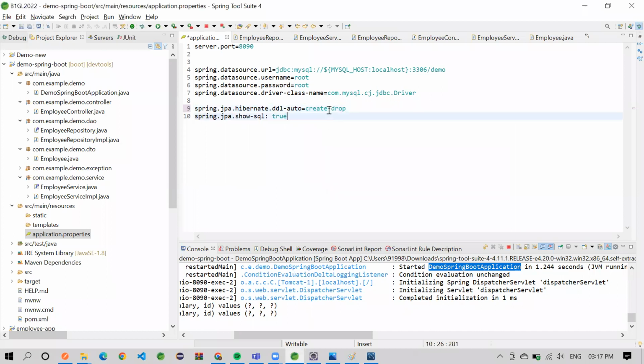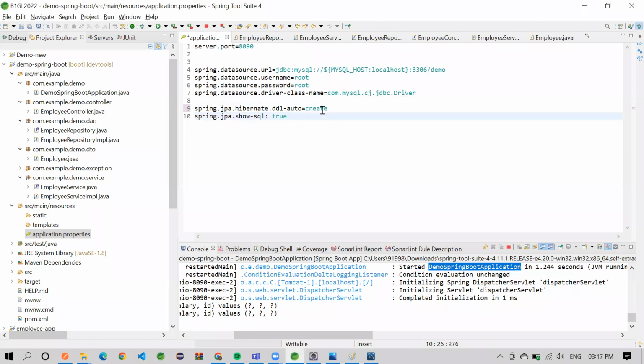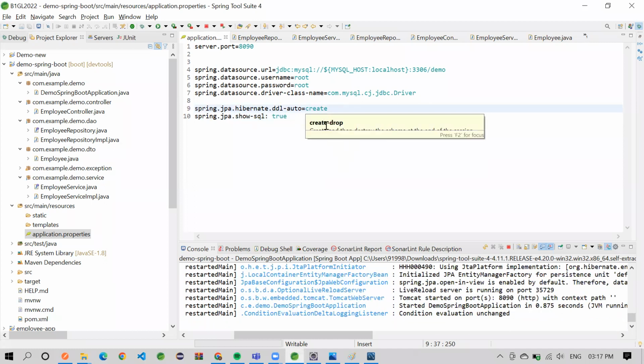Okay, so if I only did create, what will happen? It will create the schema, and then destroy the schema at the end of a session. Okay, I think it's showing for create and drop. Why is it not showing for create? One second. Okay, it's not showing me for drop.